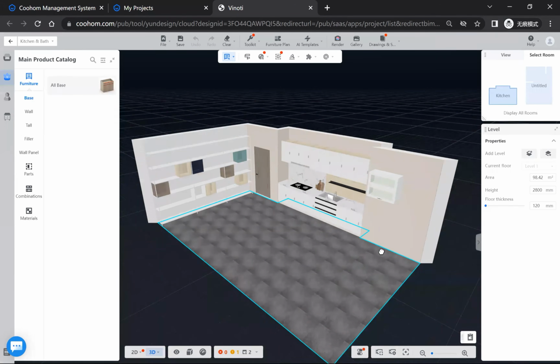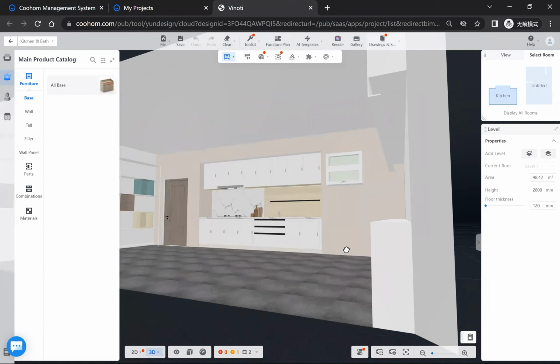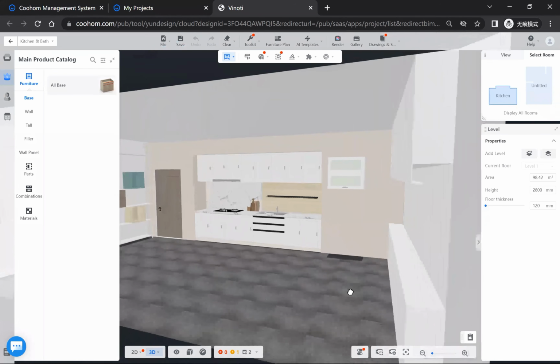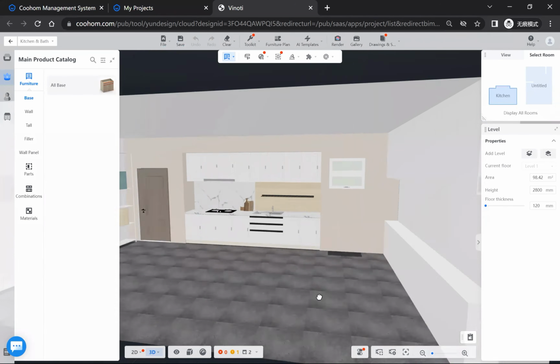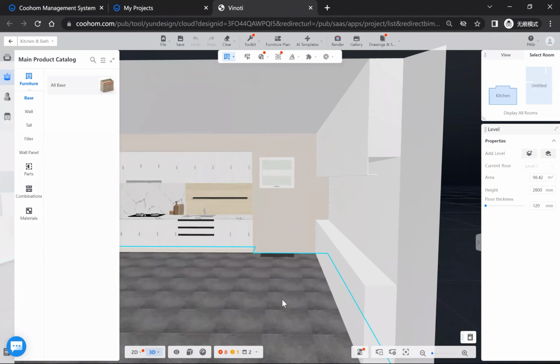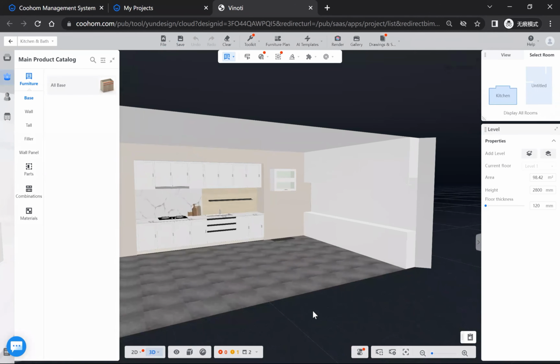Now we can see there are already lights. Okay? There will be a light. Yeah, like this. Yeah, the light is inside. Okay. Nice. Yeah.